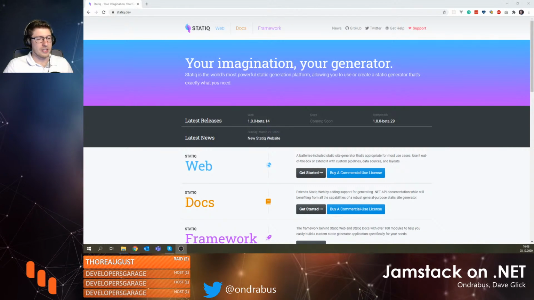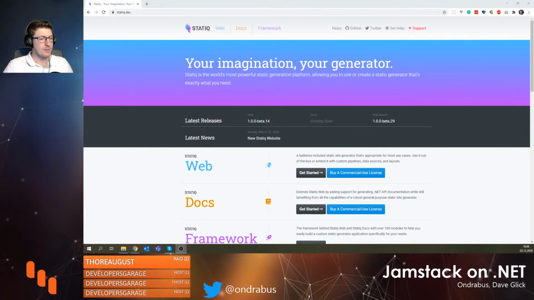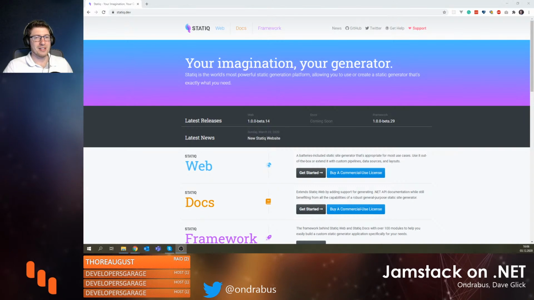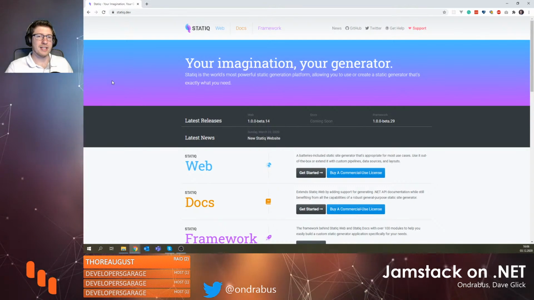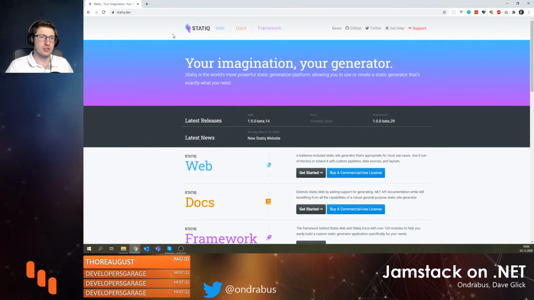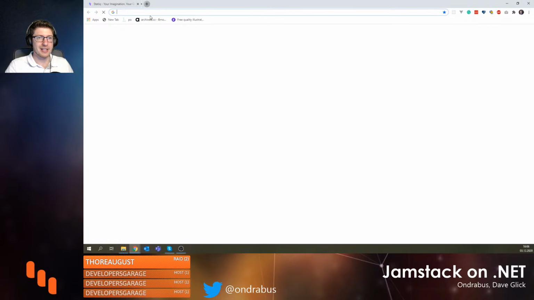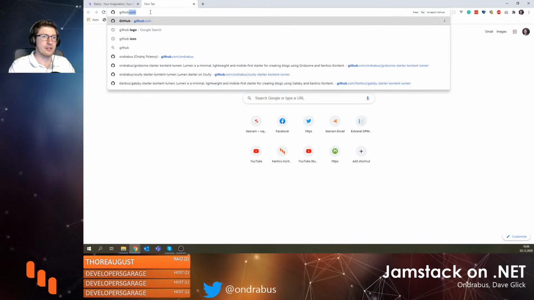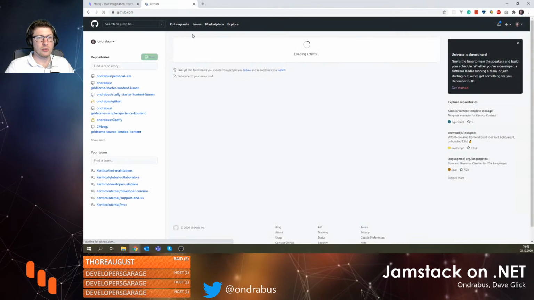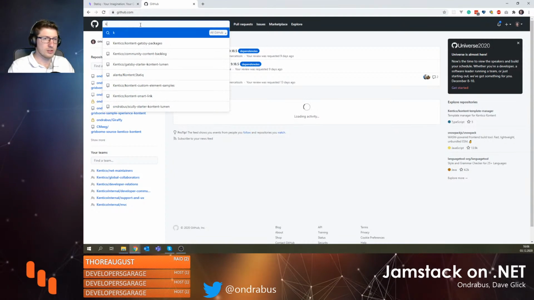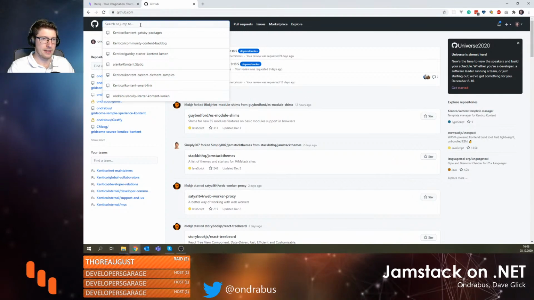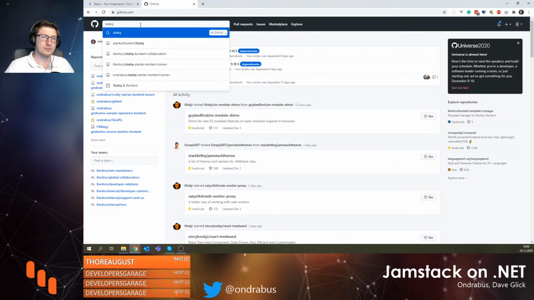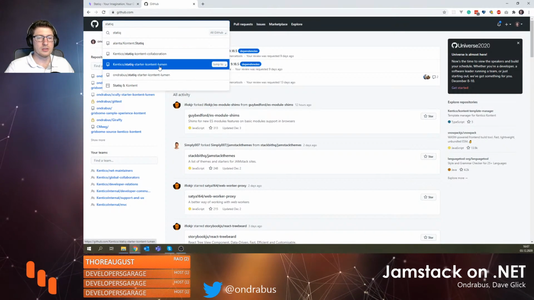But today we're looking at Jamstack again. Not that Gatsby wouldn't be Jamstack, it obviously is Jamstack, but we're looking at Jamstack on .NET. Now, when I was thinking about how we're going to extend the sample project, because on Statiq, if you want to do Statiq with content, you can always go to GitHub and look for content. I'm wondering where do we have that? It's Statiq starter content lumen. I think that's the one.